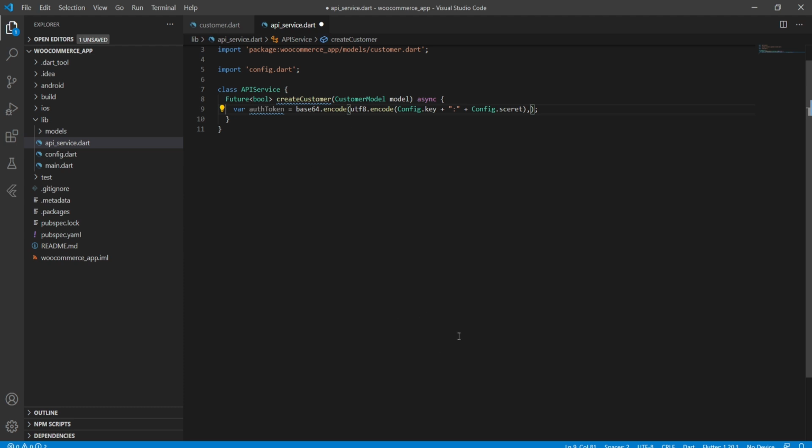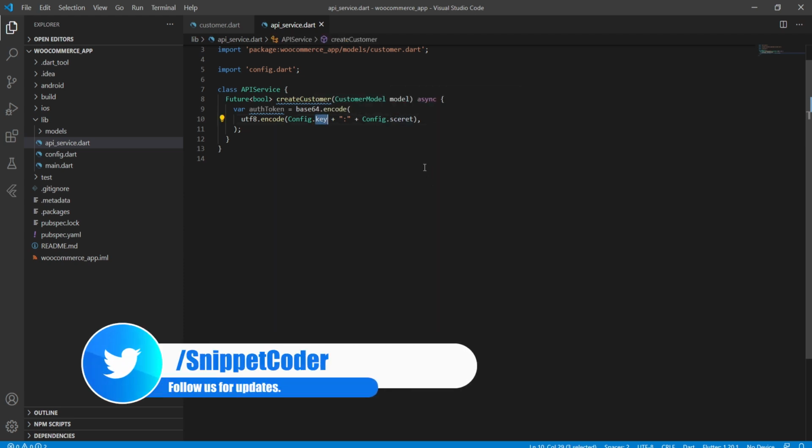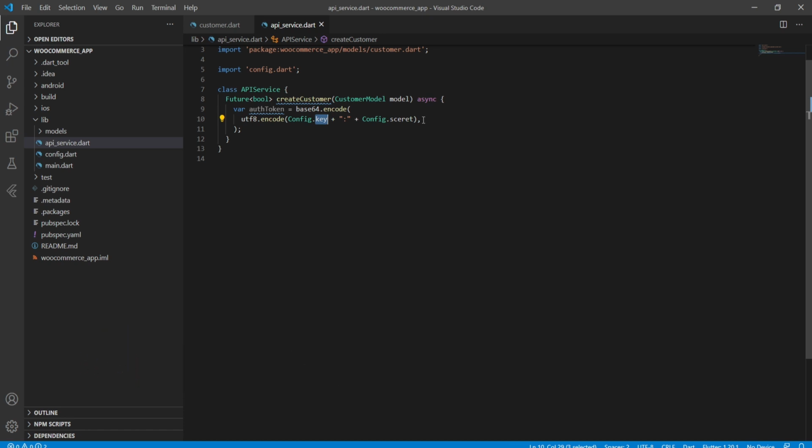So this is the token we are sending on our create customer request, and the token is based on our key and secret key, which we created in our last video of the API setup. If you have not watched that video, you can watch it to understand how to set up the API at the WooCommerce level.